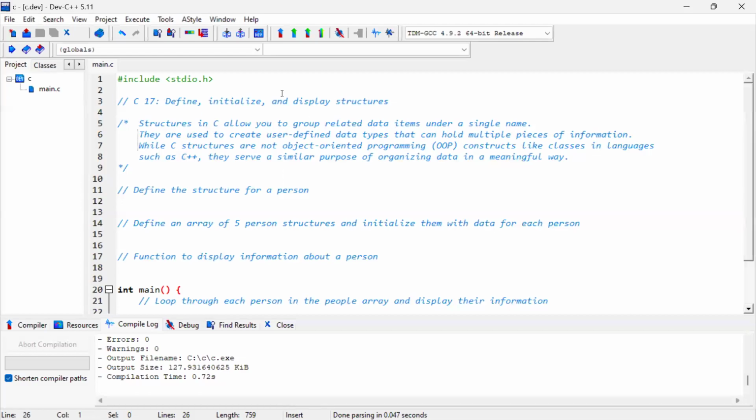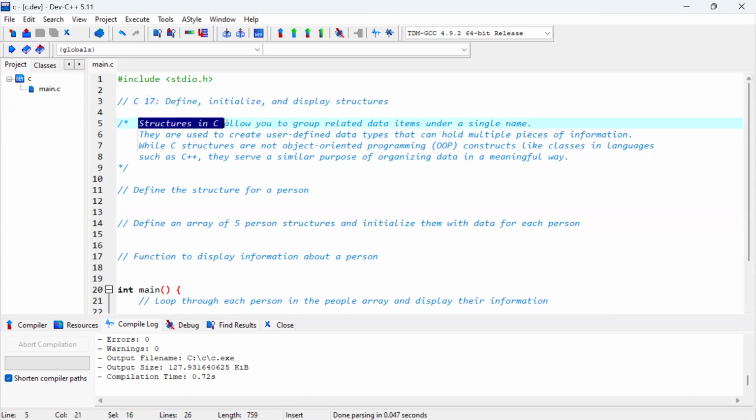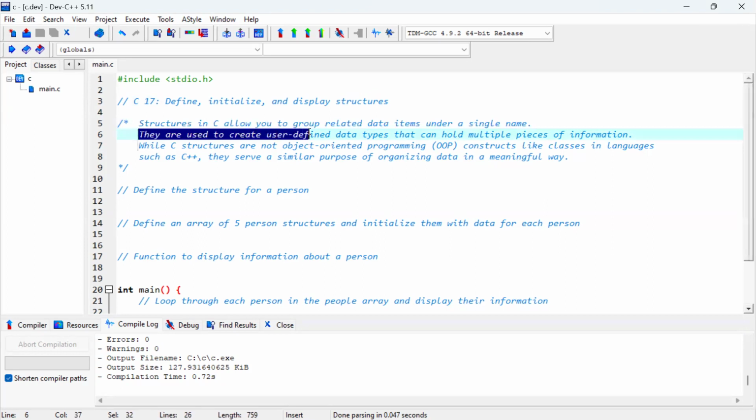In this video, we'll learn how to define, initialize, and display structures. Before we start, let's talk a little bit about what structures are. Structures in C allow you to group related data items under a single name. They are used to create user-defined data types that can hold multiple pieces of information.